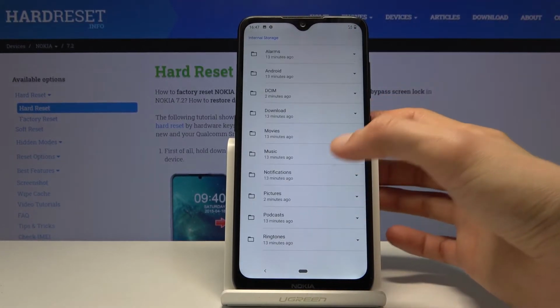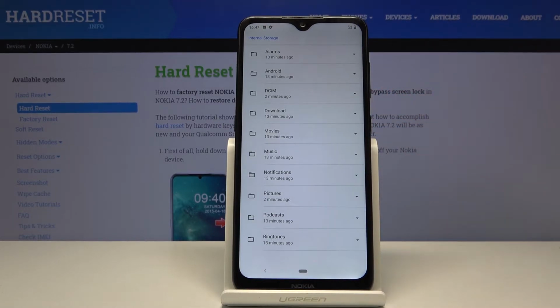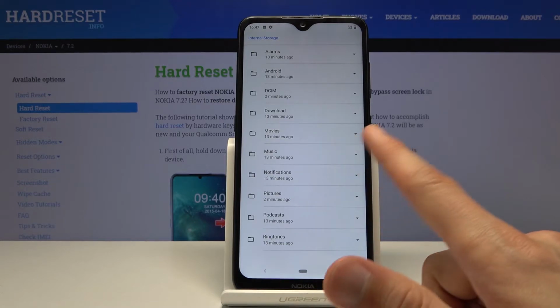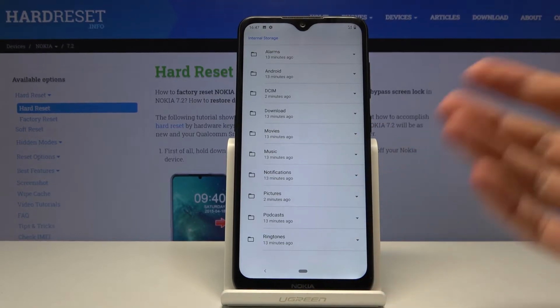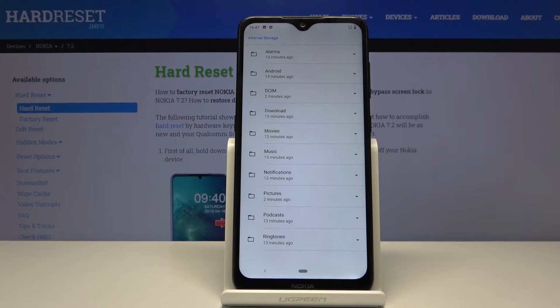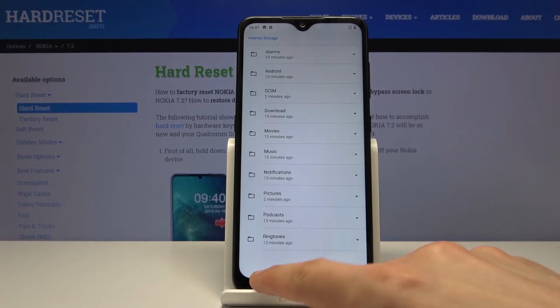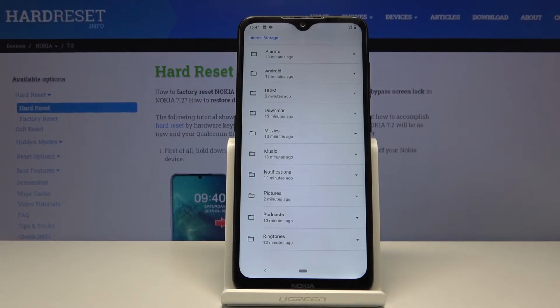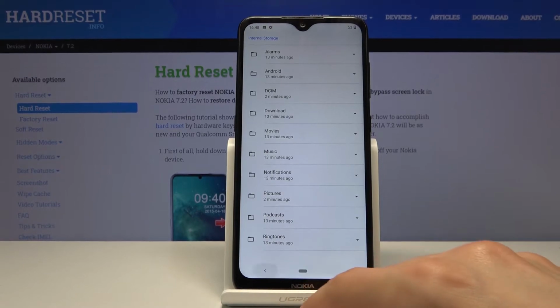Pictures will have screenshots. As you can see, there is screenshots. And then you also have the download folder, which will contain anything that you have downloaded on your phone, be that through a browser, emails, whatever it is. It would be right in here. And other folders like notifications, music, podcasts, stuff like that, have files that you would place there yourself, so you probably know that it's in there.